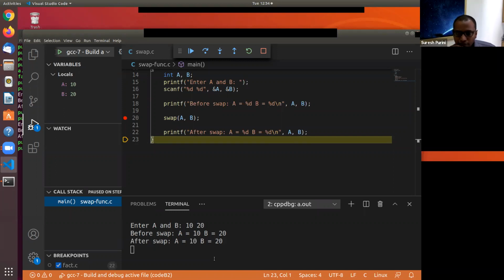Does it make sense? Are you with me here? So this particular parameter passing mechanism, we discussed it in the previous class. This is what is called a call by value parameter passing mechanism.